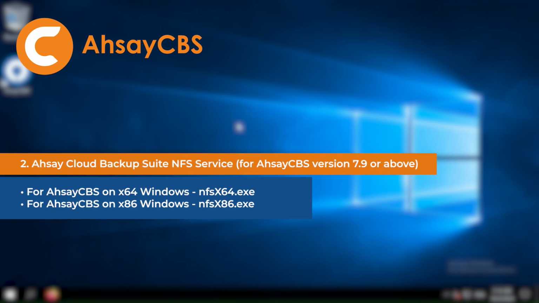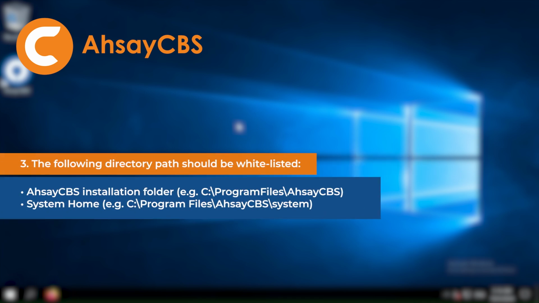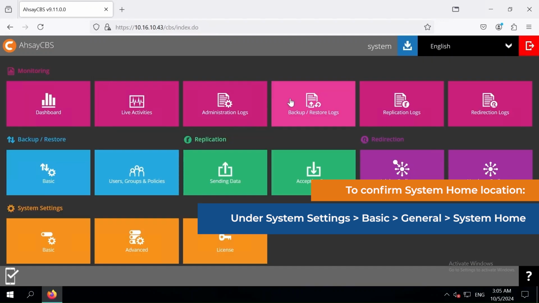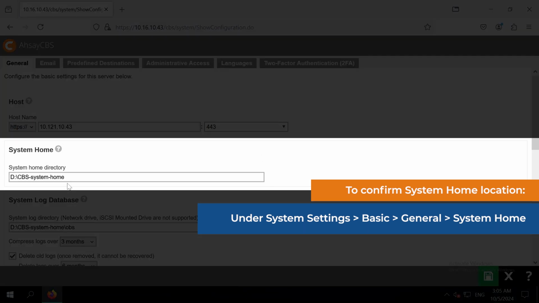2. For Ahsay Cloud Backup Suite NFS service for Ahsay CBS version 7.9 or above. Meanwhile, the following directory paths should be whitelisted as well: Ahsay CBS installation folder and System Home. You can confirm the System Home location by logging into the Ahsay CBS web console. Under System Settings, go to Basic, General, then you can now see the System Home directory.